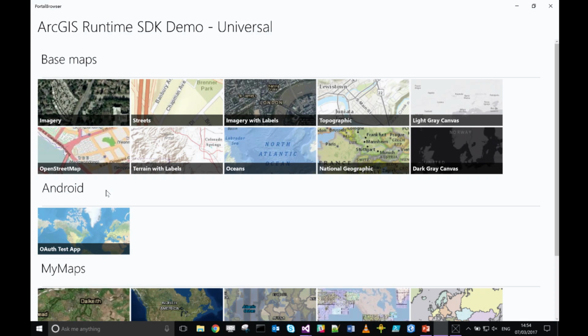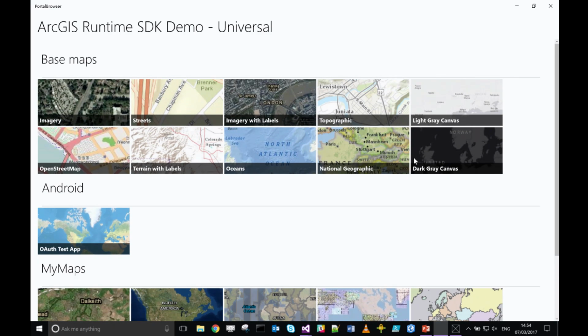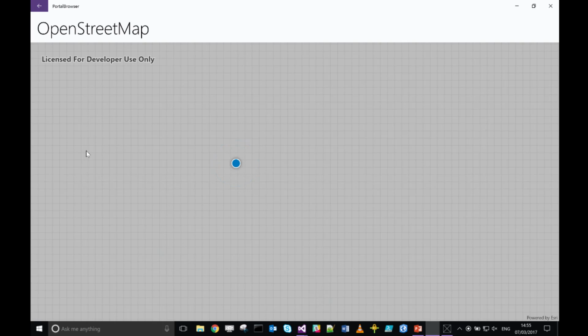And then everything further down from this, so this Android section here and this My Maps section, is a piece of code which is getting all folders belonging to a user and then iterating through those folders to get the content which is in those. So within our user, they have a folder called Android, and within that they have a test app there, and they also have a folder called My Maps with various maps in. And this portal viewer just allows us to go in here. We can see the content available to this user, and then we can just click on those, and we should open up a base map.